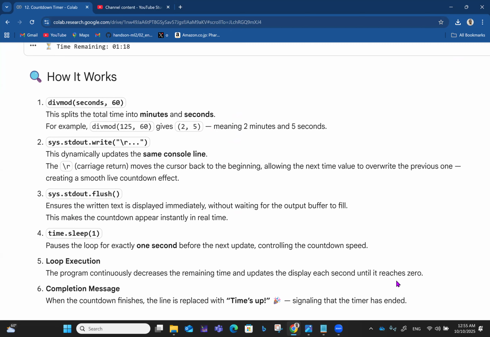So with this, I come to the end of this very interesting video. You can see the timer is still working here. So let me know how helpful this is for you.